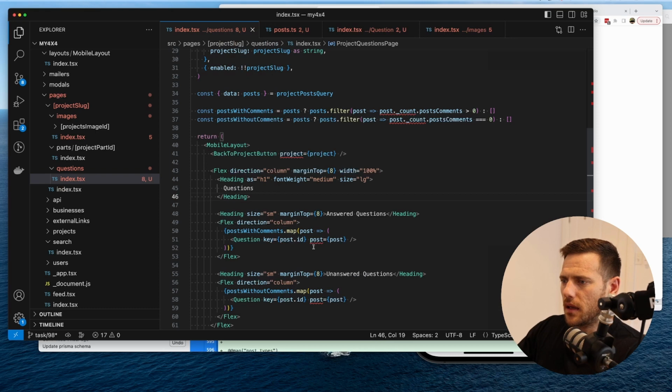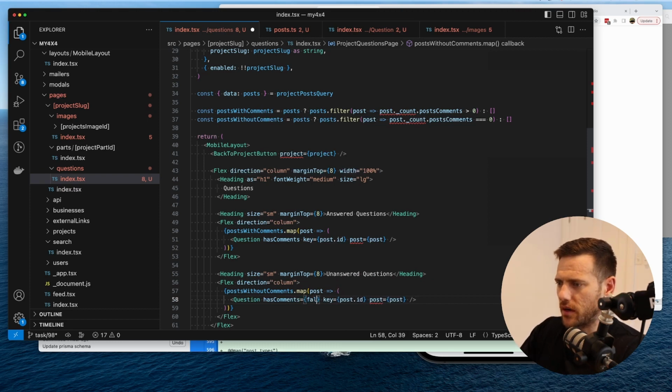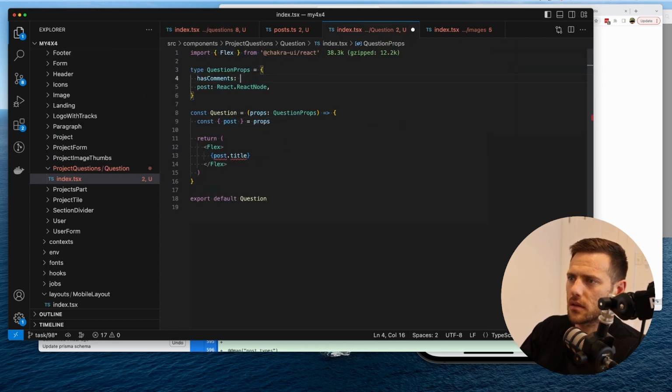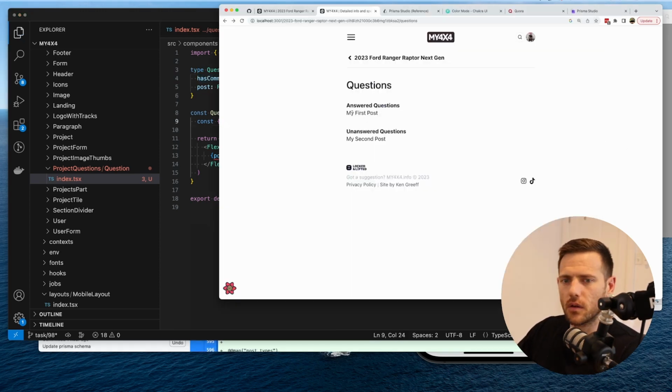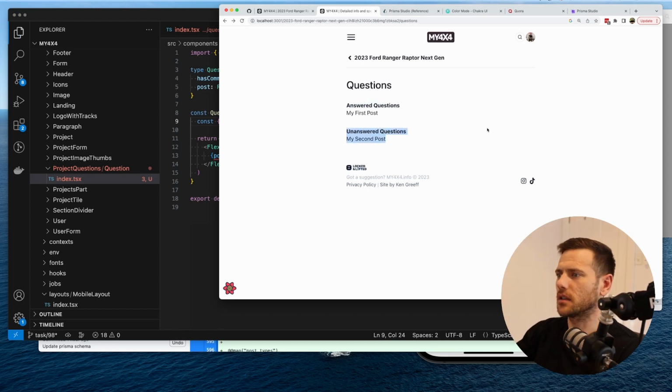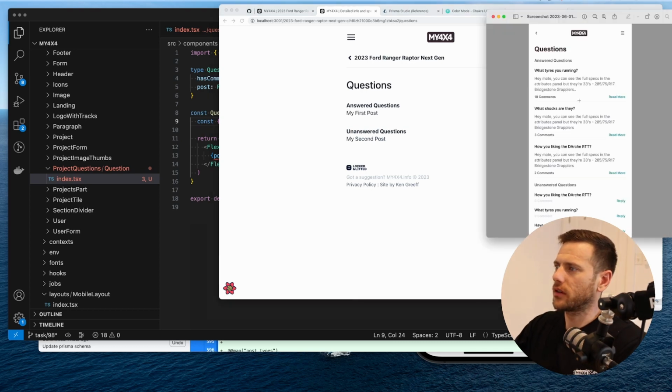Then what we can say is, we can say has comments, and then has comments down here, because this will just be an easy prop for us to just check, and then that we can render different UI for that. So a question will have comments, that's a Boolean, and that comes from there, right? So you can see now we have the questions, and then we have answered questions and unanswered questions. All right, so what's next?